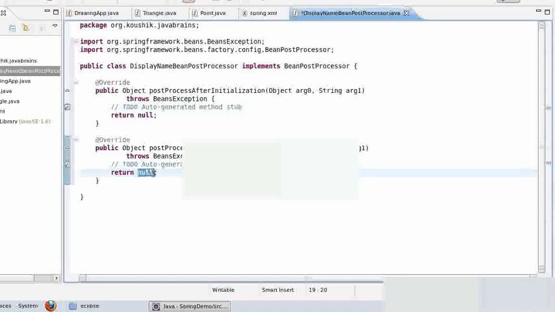So here what I'm going to do is implement the post process after initialization. Or why not implement both?